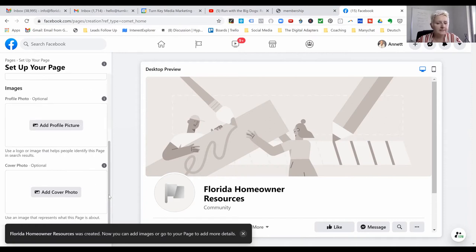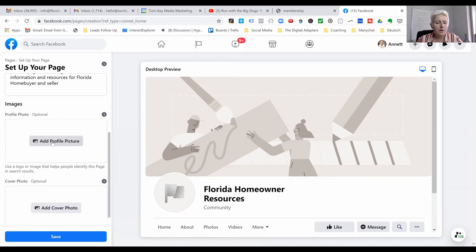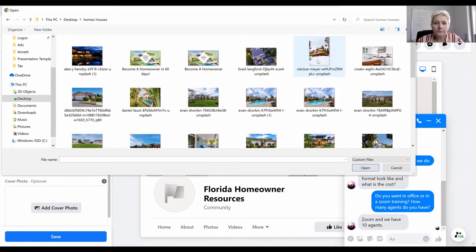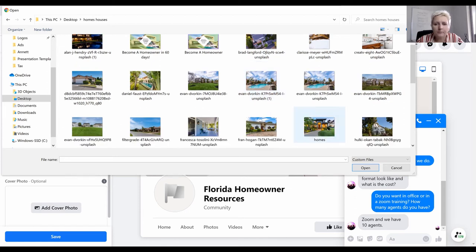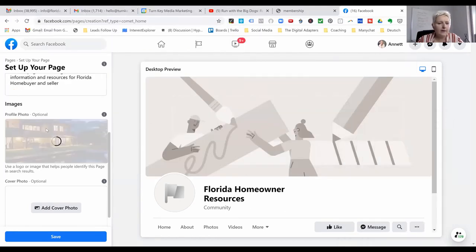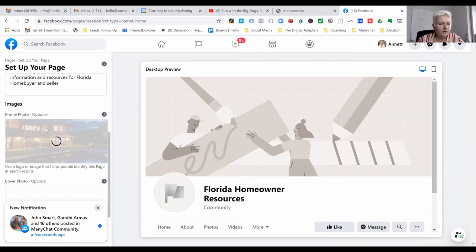And now Facebook is asking us to put in a profile picture, so you can take your profile picture if it is branded to you. I will take a home picture of a Florida home. Let me see what we have available. I believe I go with this picture. All right, that will become my profile picture.